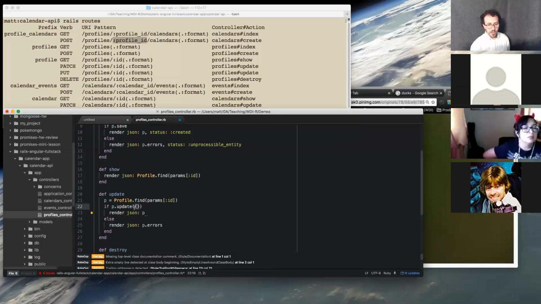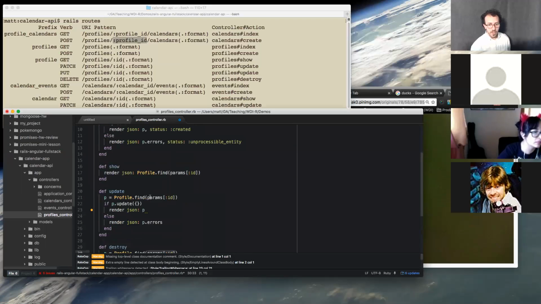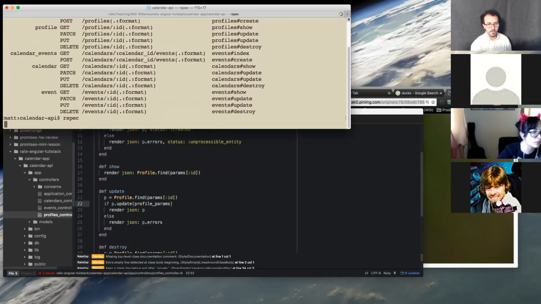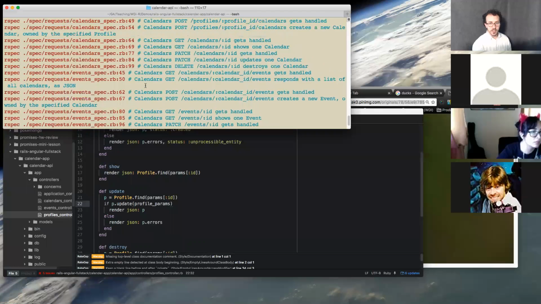Now, what are the properties? Well, when you have an update, it's a PATCH or PUT, which means there is an HTTP request body coming in. And where does it come in? Params. So just like with create, we want to use strong params when we call update. All right, let's run our tests. Okay, there are still failing tests, but none of those failing tests are for profiles.